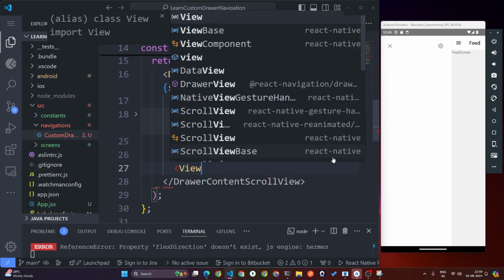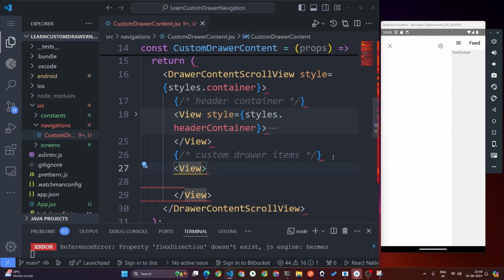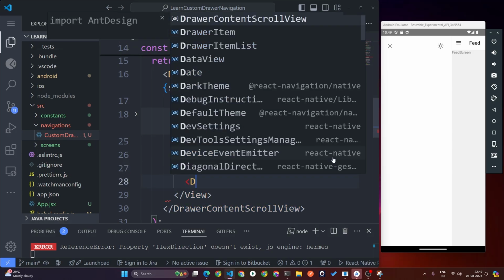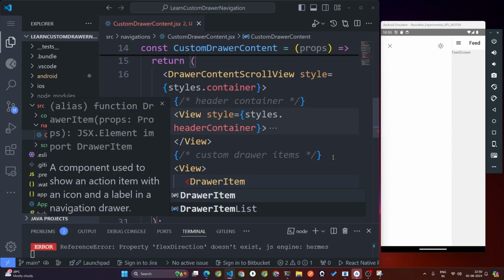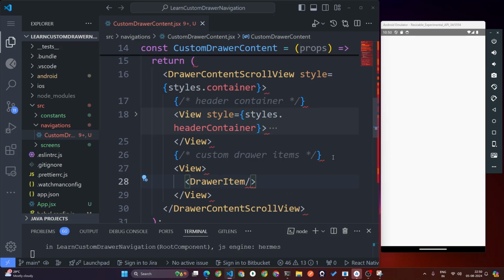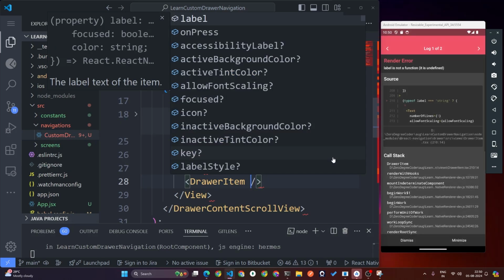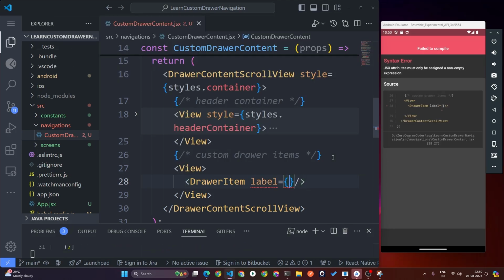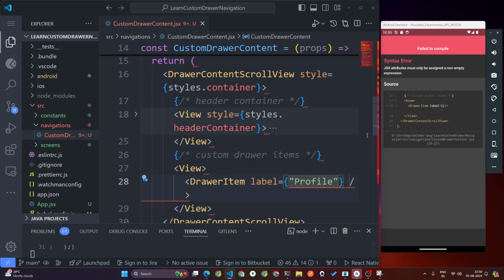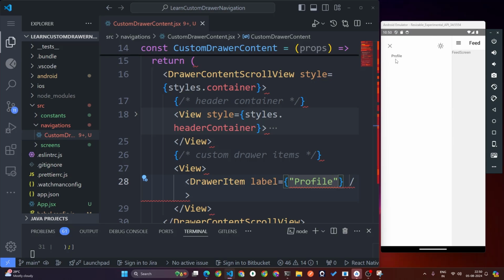For that I'm going to add a View, and inside this View I'm going to add a DrawerItem. Okay, and here I'm going to add a label. So what will the label be? If I just refresh that and press Ctrl+Space, we get the suggestion label. Maybe the first label is going to be Profile. All right, now let's see. Profile is looking good.